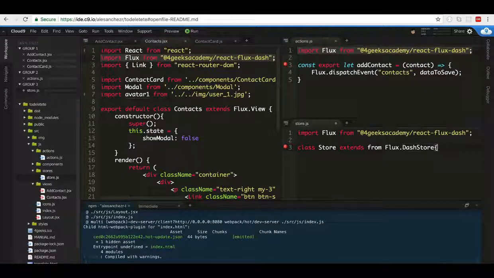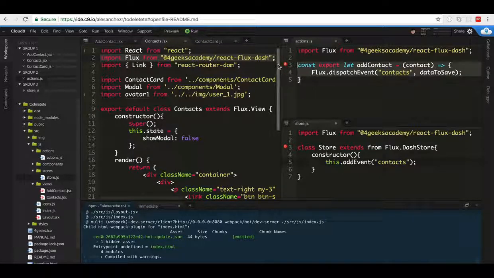Then in the constructor we have to add the events, like this.addEvent, and we're gonna call the event that we're gonna be handling contacts. An event is like a scope of data. We're gonna be managing contacts, so I wanna make sure that when the contacts have been managed, I communicate to all the views that we have a new version of the contacts. That's why I call it contacts. It's not called add contact, the event. It's called contacts because it's related to the data. It's not related to user actions. The user actions are in this file. Okay.